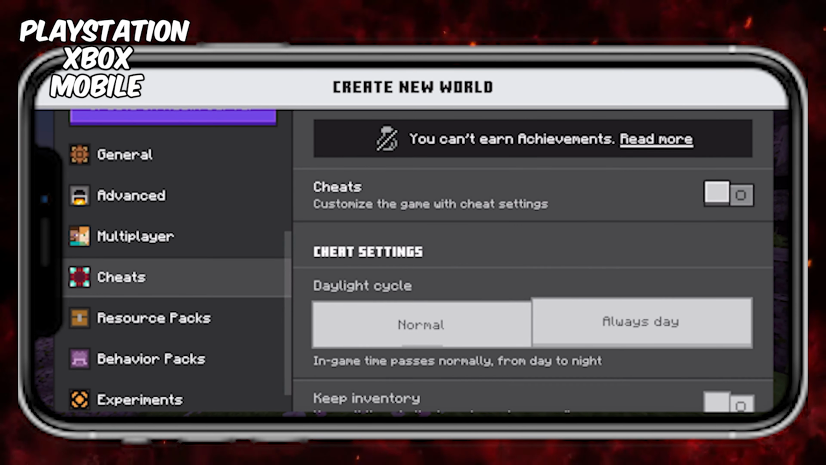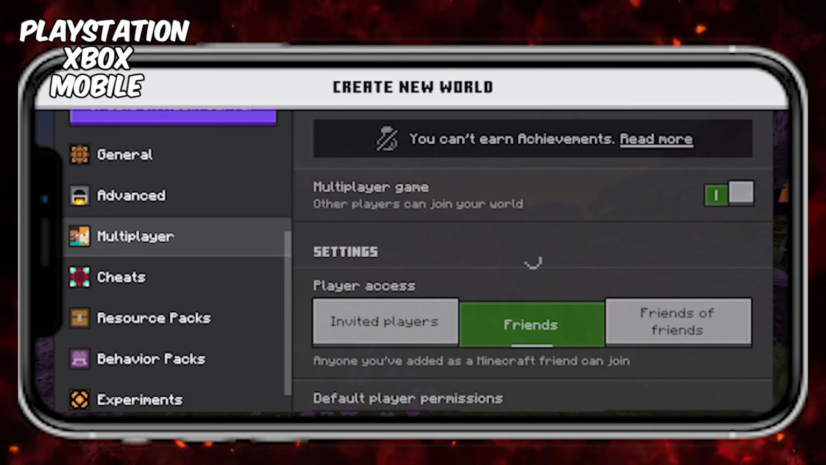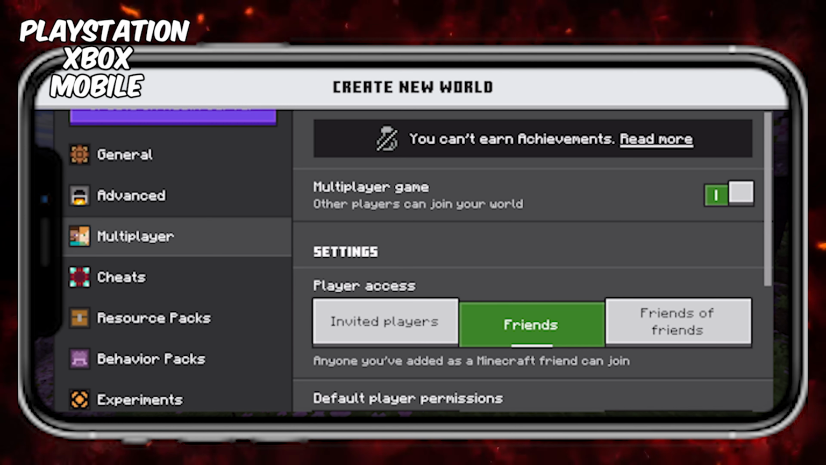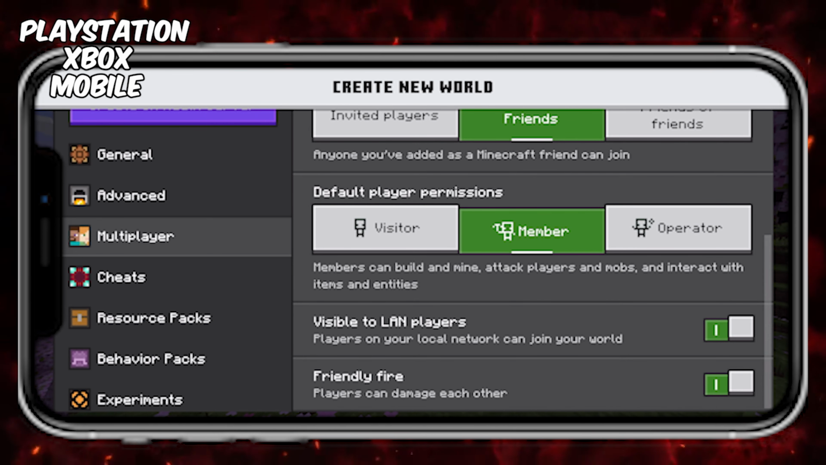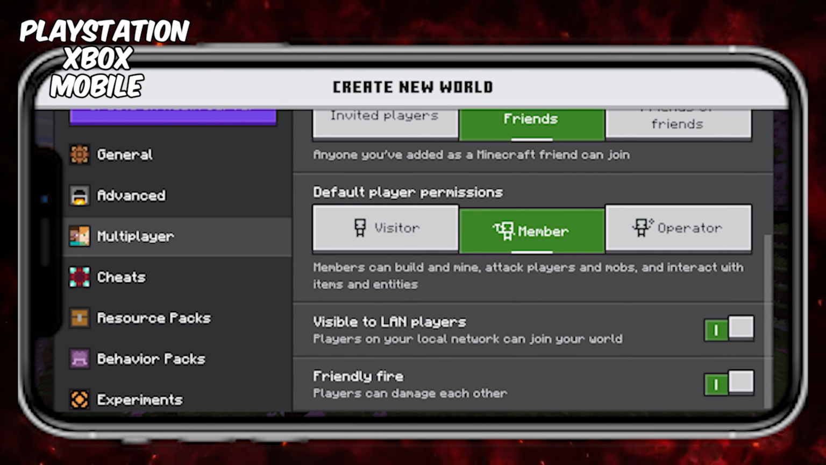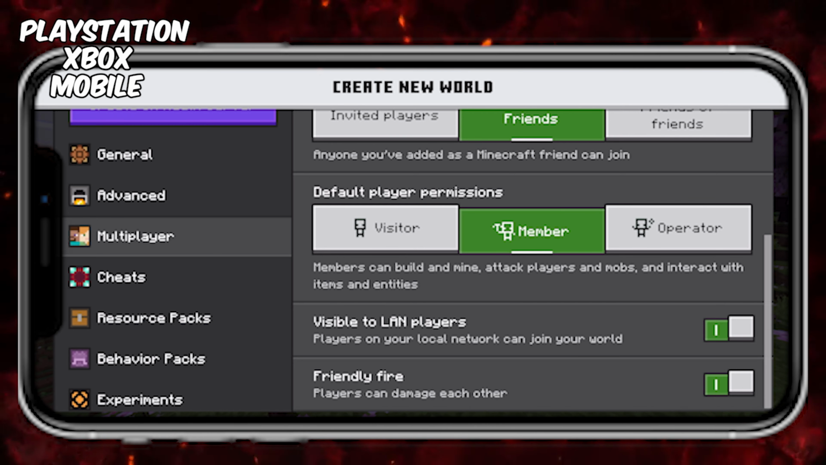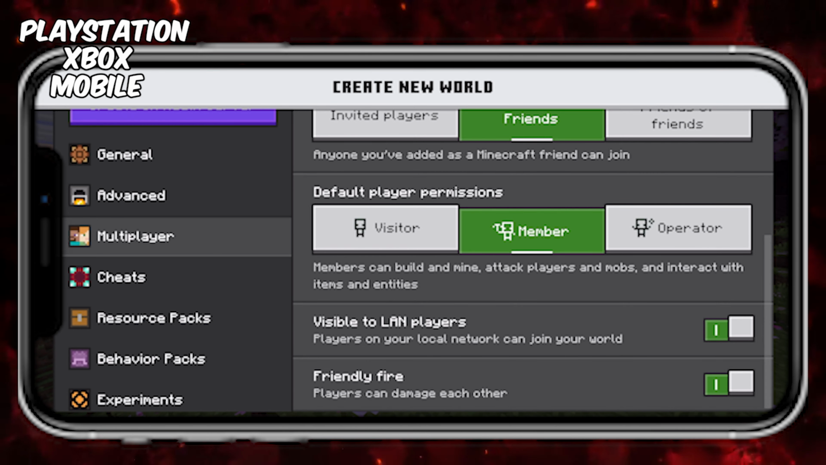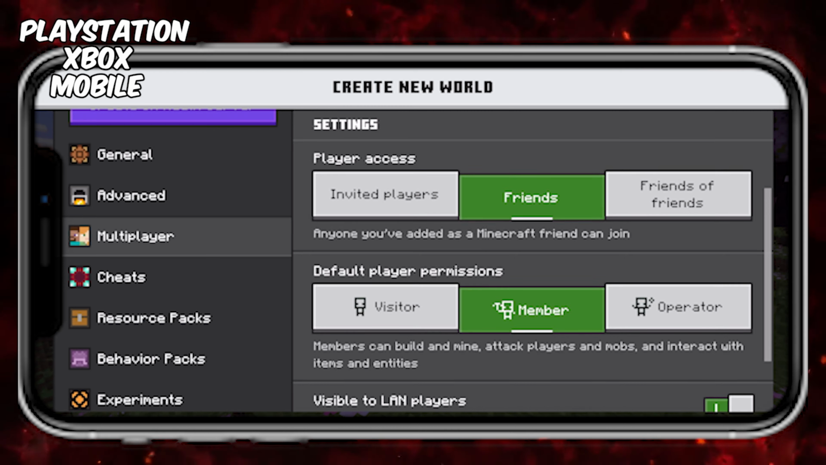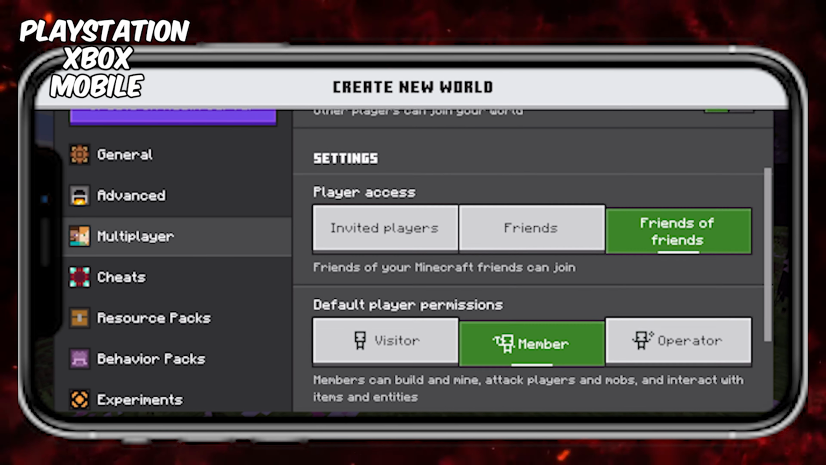Now the next important step, make sure that visible to LAN players is turned on. This will make it a lot easier for you to connect to the world later on, and also make sure friends of friends are also turned on, because this will make it easier if you want friends to join the world as well. Now at this point, you can mess with the world however you want.